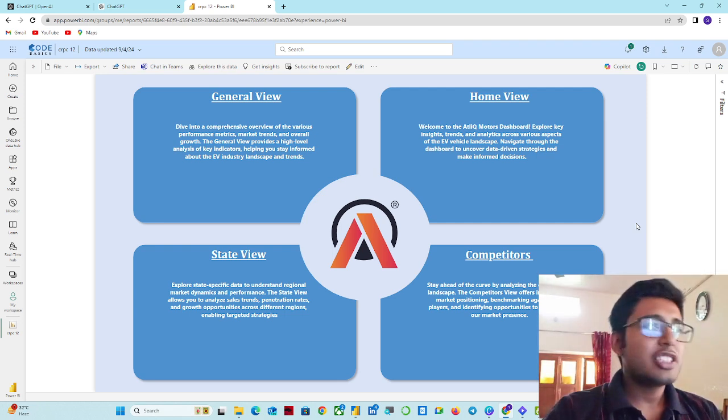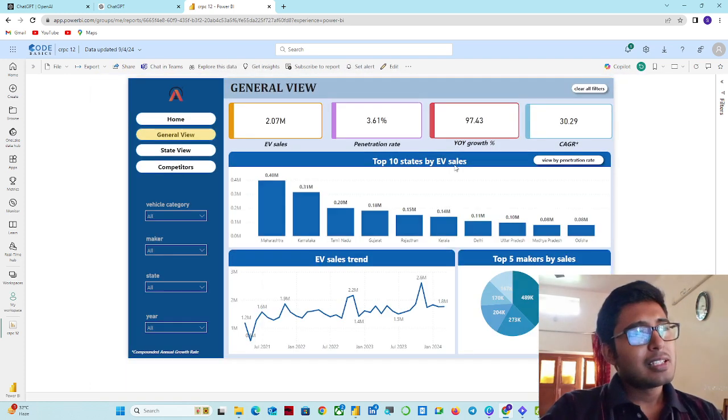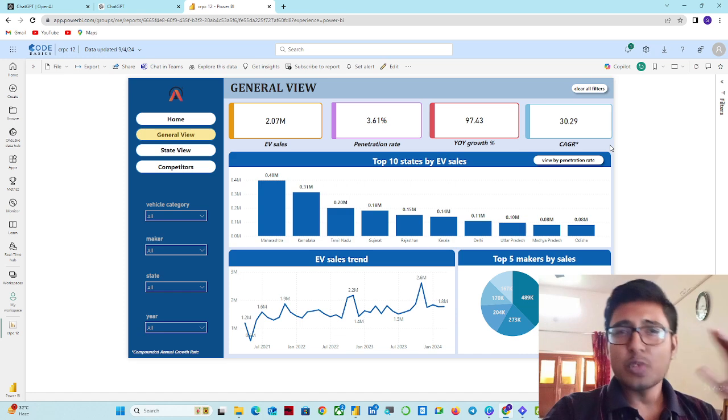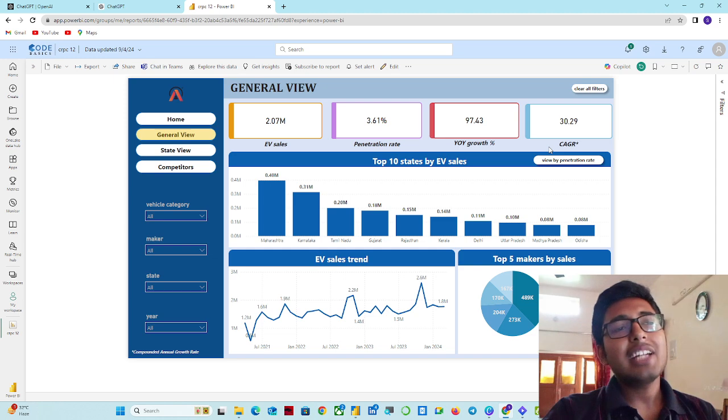So firstly, checking the general view, clicking on the general view. So there we are. I've kept the design extremely simple to avoid any distractions and to just focus on the main thing. At the top, I'm having four main KPIs: the EV sales, which gives me the total number of EV units sold over the past 3 years, followed by penetration rate, which again takes into account the past 3 years of sales data. Then there's the year-on-year growth percent and the compounded annual growth rate.